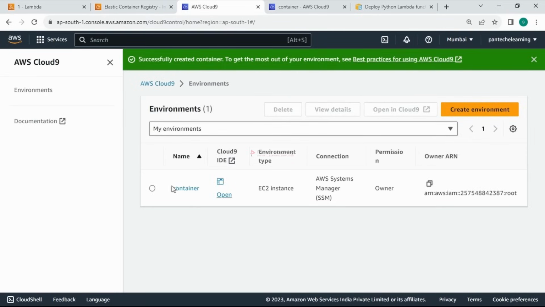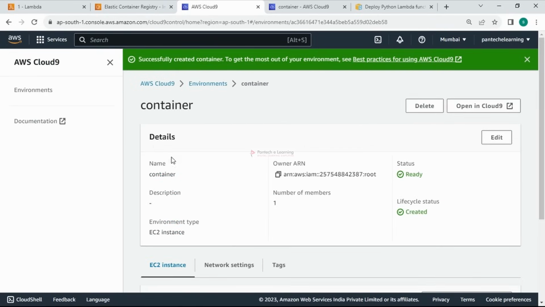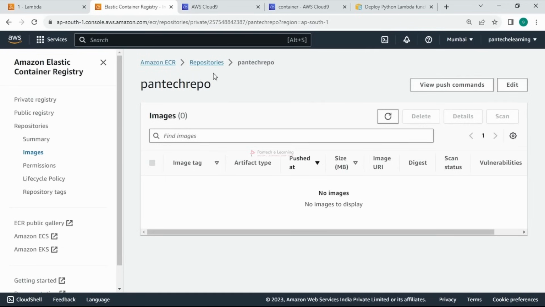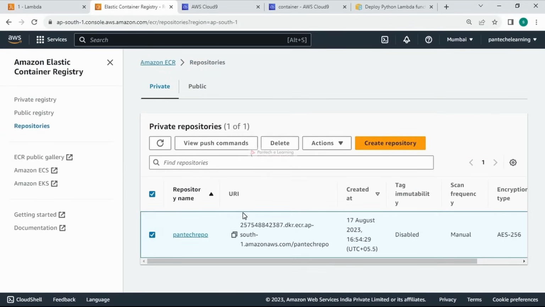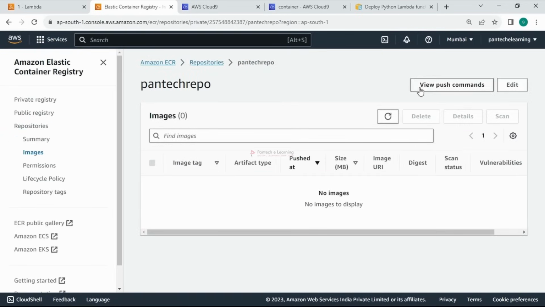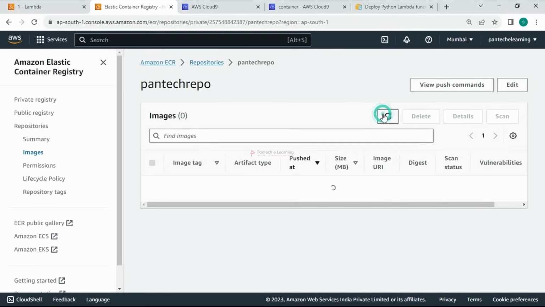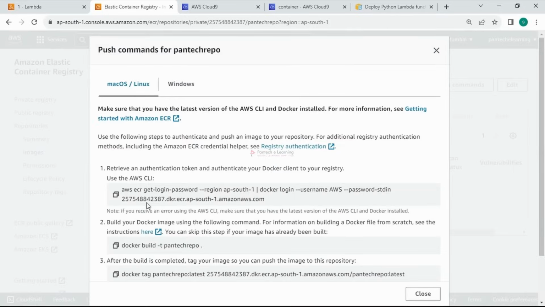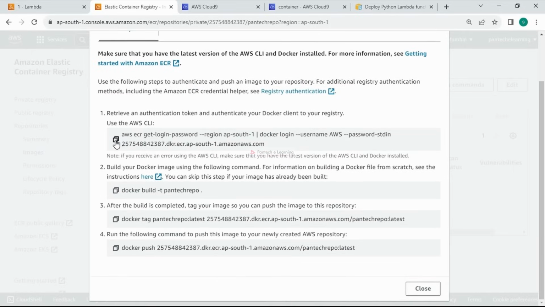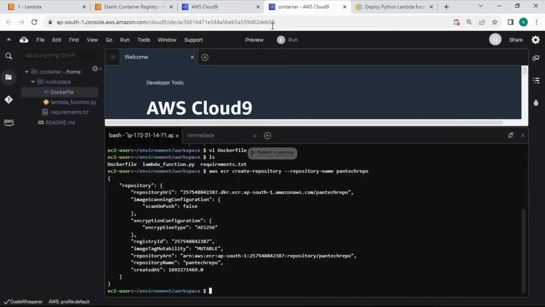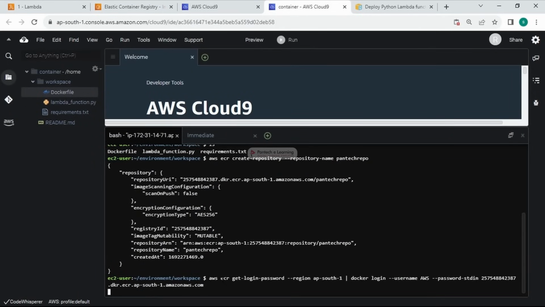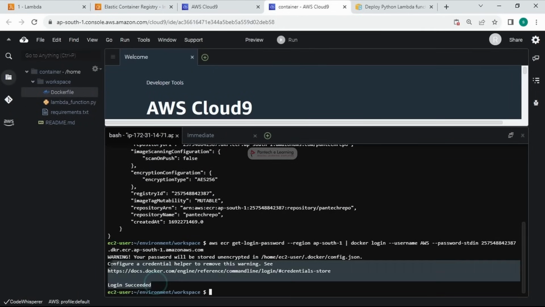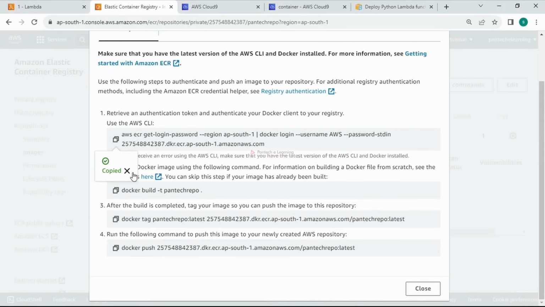So you have to go inside of it, and this is Cloud9. In the repositories, if you go inside of it, you can see something known as view push commands. Pushing is like updating everything here. Right now there is nothing inside, right? So let me view the push commands, and you want to follow through all these 4 steps. First you want to go through this. I'll copy it and paste it here. Login has succeeded. If you get this successful, you can go and use the next step, which is building the repository.